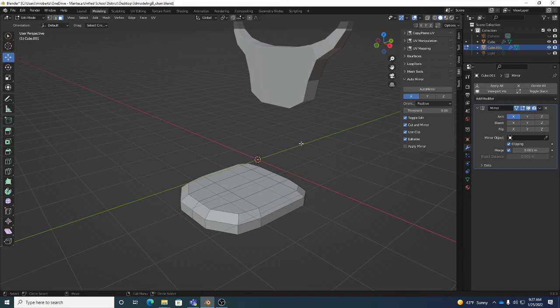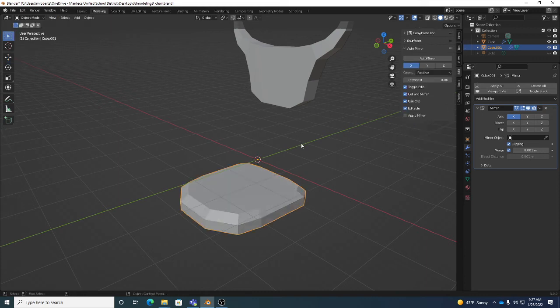And remember, you can always go back to different objects, right? For object mode, right? Remember, it's just right here, though, too.